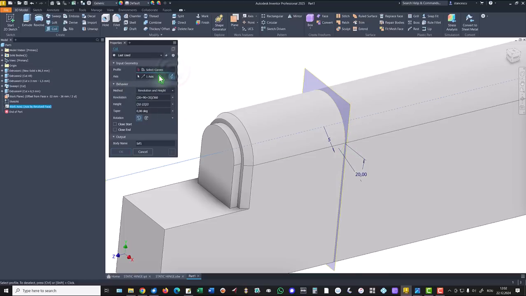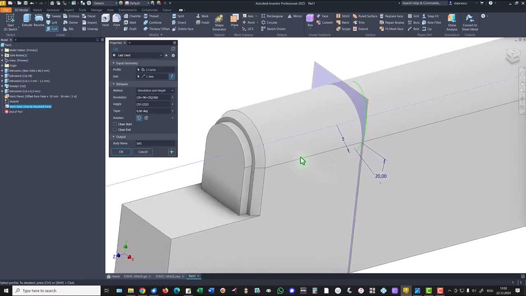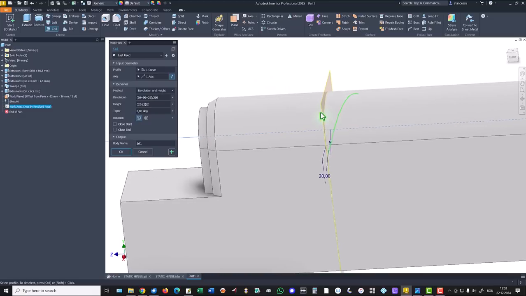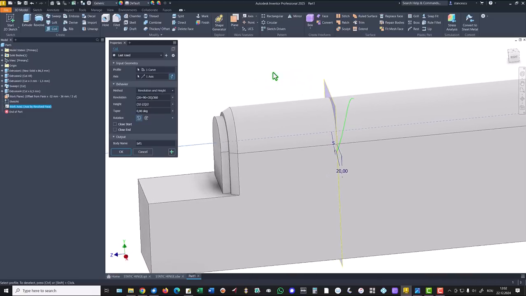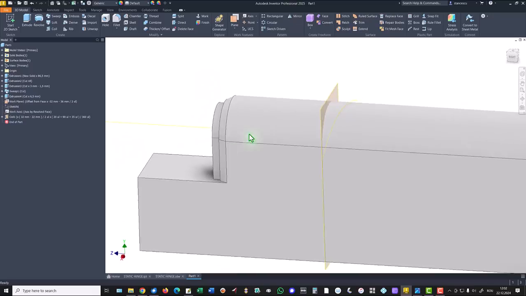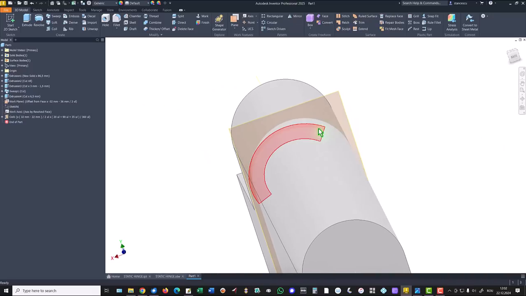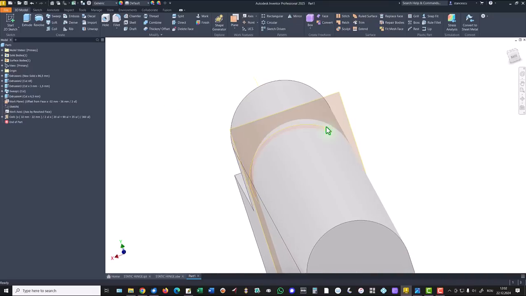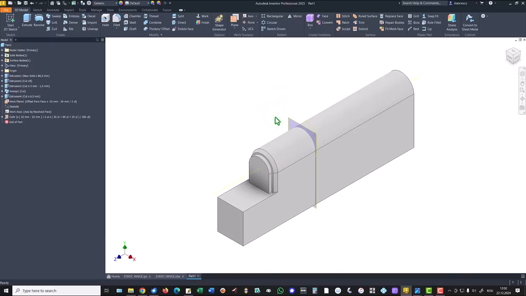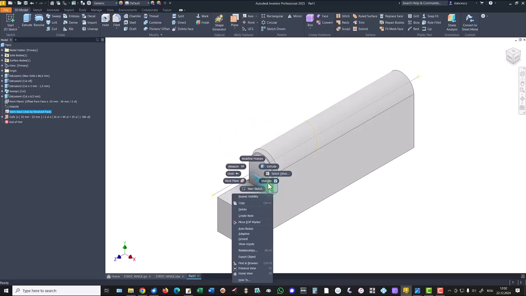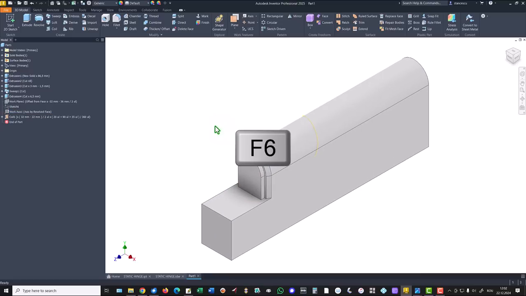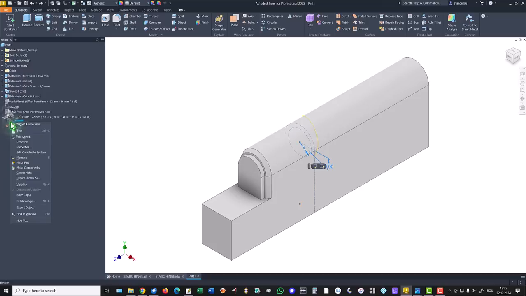I don't select a curve, I select this line, and this coil is the path. Good. Okay. You see now this surface. I hide this plane. I hide also the axis, and we continue. We make visible the previous sketch.